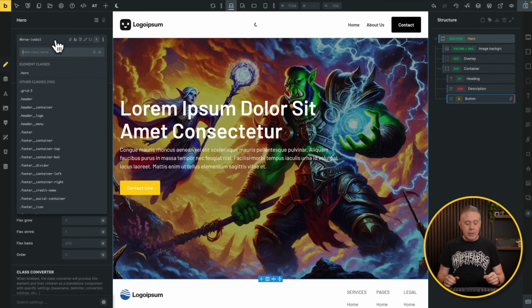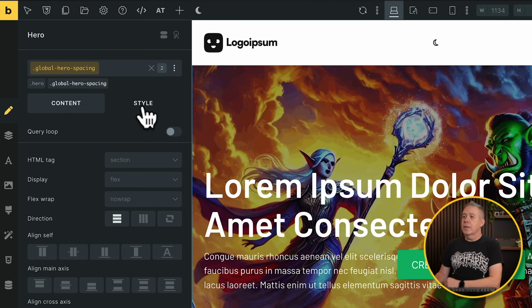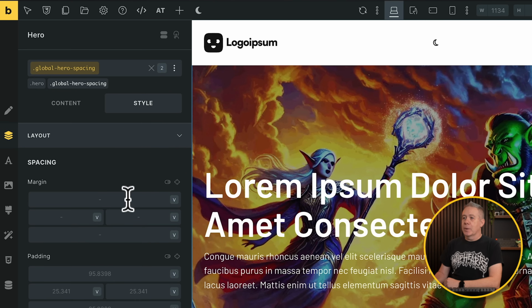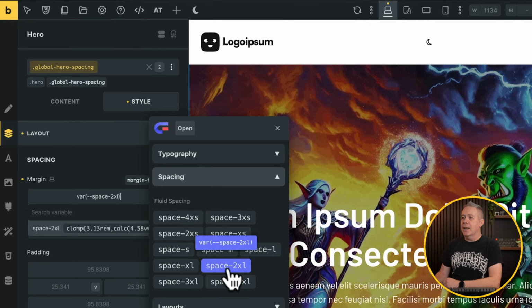Now, any time that I'm using something like a wireframe like this, which will have lots of classes associated with it, I'm going to create custom classes. And what I like to do is start these with global, because these are global to my entire site. So what I'm going to say is this is going to be global, and we're going to put hero spacing in. Hit enter or return, come into style, open up our layout, and we're going to come to our margins. We're going to right click and we're going to use and leverage the power of our CSS framework. We're going to set this to be 2XL.